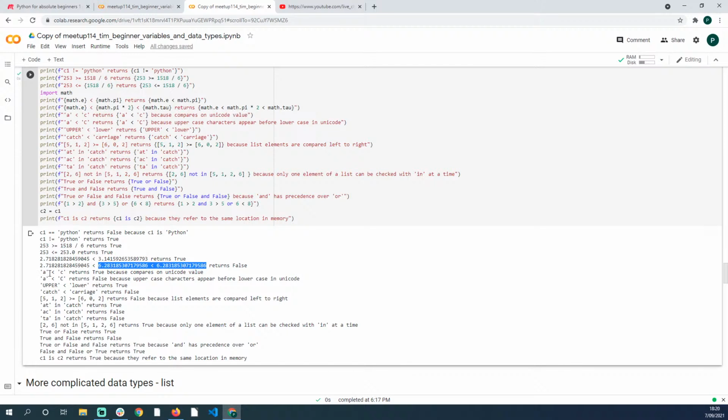We can also compare characters to see whether one character comes before another. So lowercase a is less than lowercase c, that is true, and it's comparing the Unicode value of those. What becomes interesting is when you start to compare lowercase and uppercase, because lowercase a compared to uppercase c returns false, and that's because all the uppercase characters appear before the lowercase in Unicode.